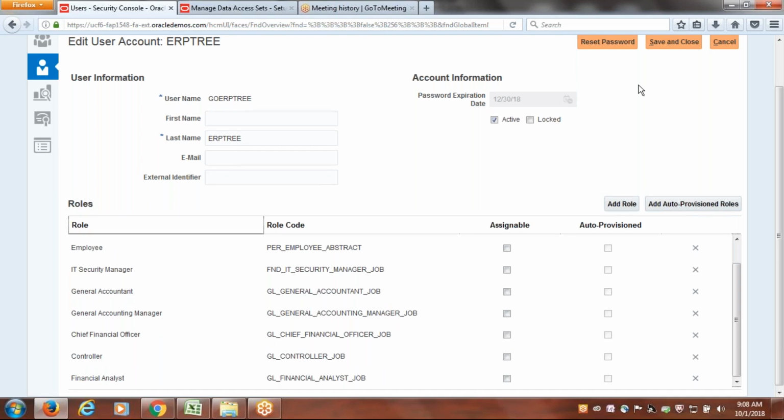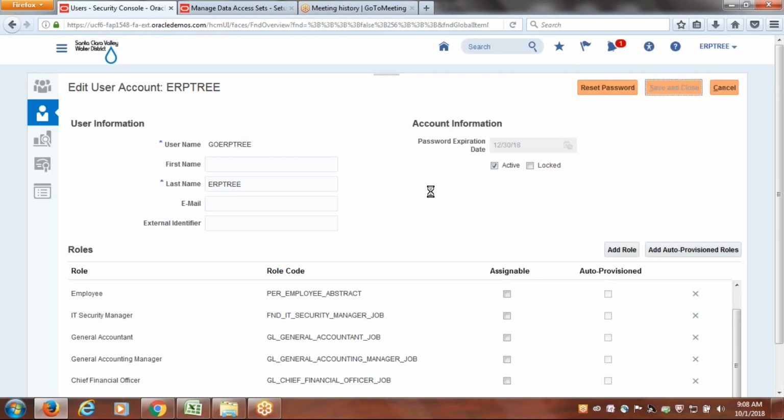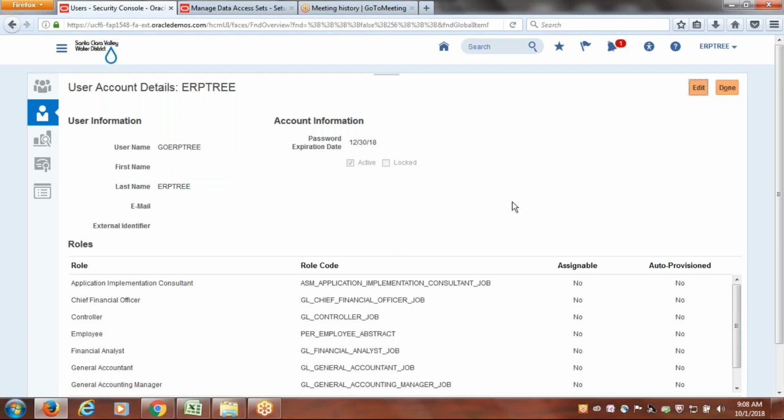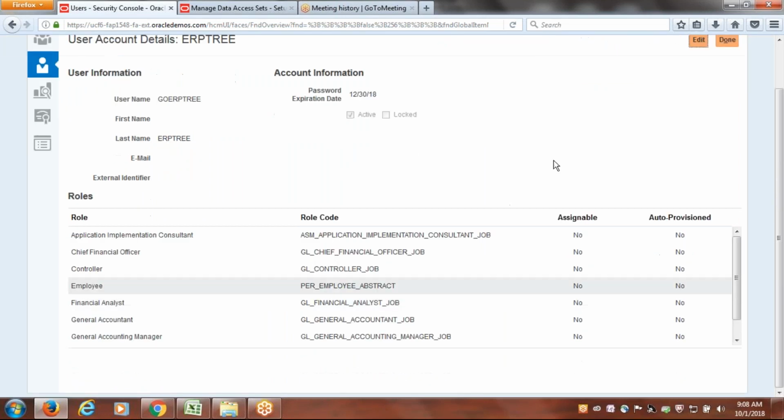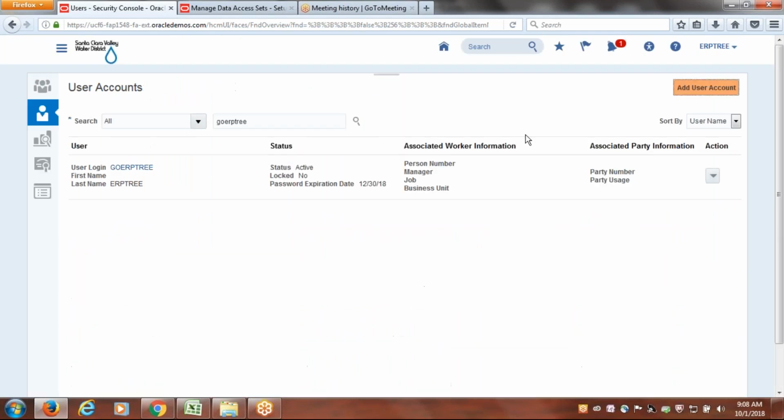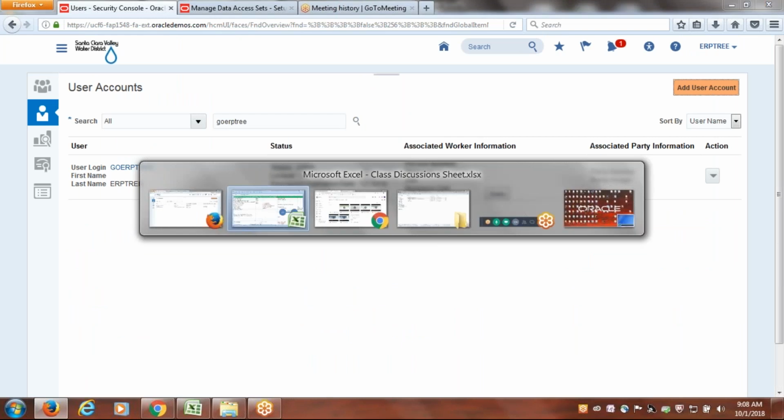So these 3 roles, employee, IT security manager, and application implementation consultant, don't require access to any ledger or any business units. Those are for configuration purposes. But GL roles require access to ledger. Now we have to assign our ledger to these roles. We'll see that.